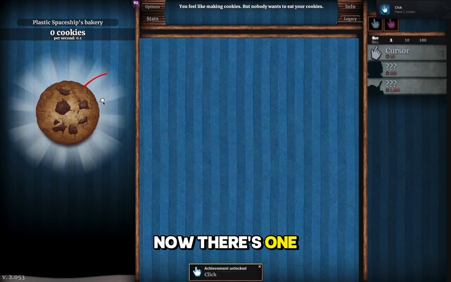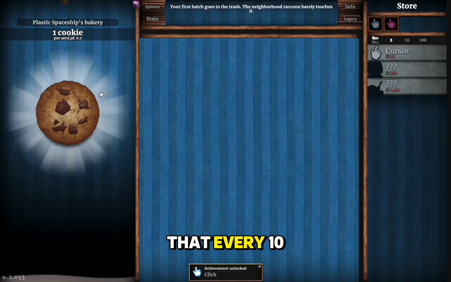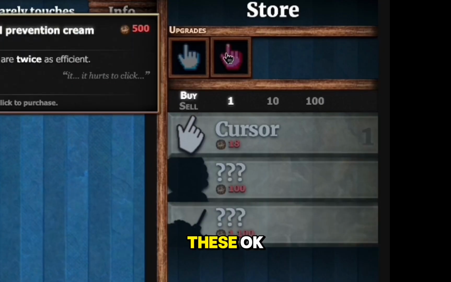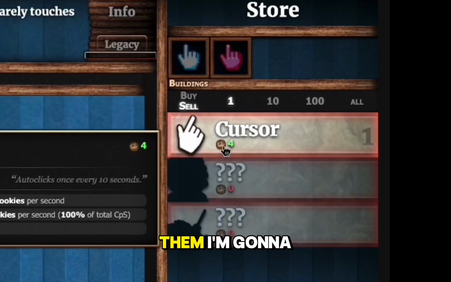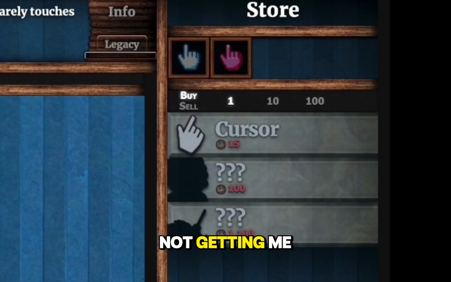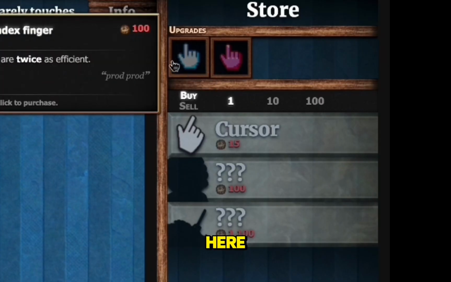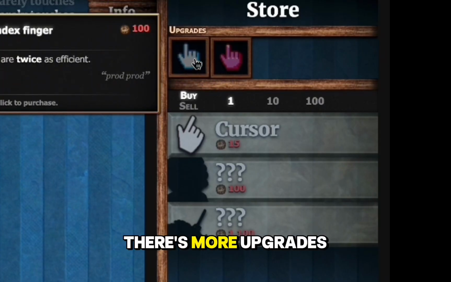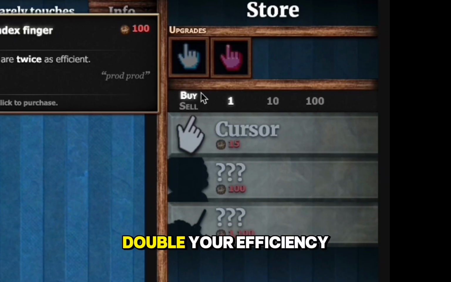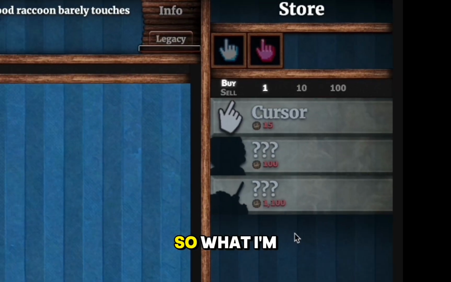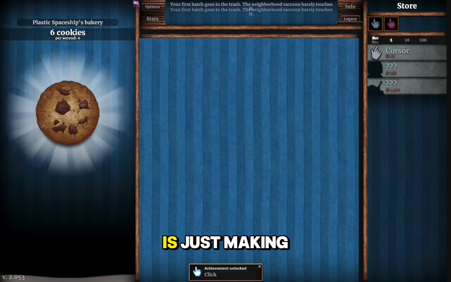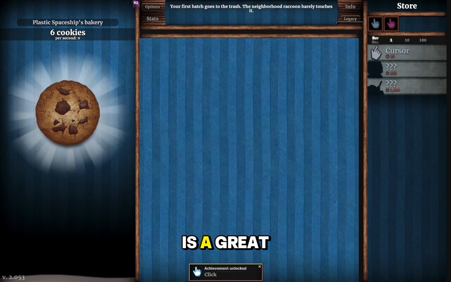Now there's one cursor that every 10 seconds will get me a cookie. Okay, so it's like you can buy 10, 100. You can sell them. I'm going to sell my cursor just so it's not getting me some stuff. And then over here, it looks like there's more upgrades to double your efficiency, double some other efficiency, and then there's all kinds of upgrades here. So what I'm thinking first for Python is just making an auto clicker is a great first step.